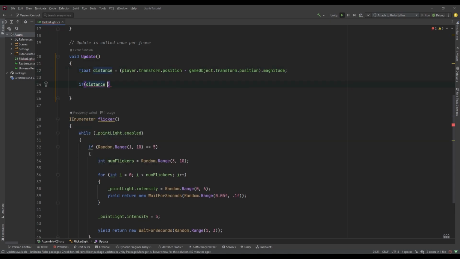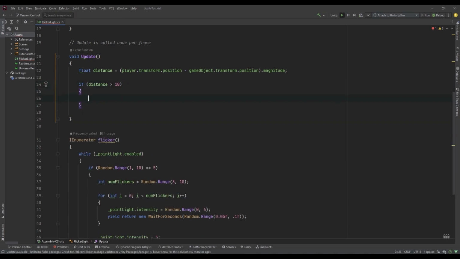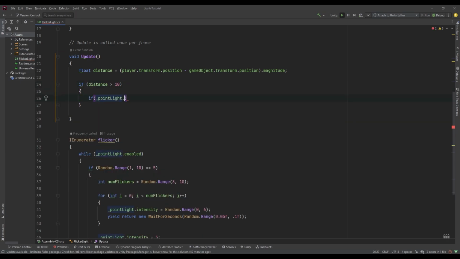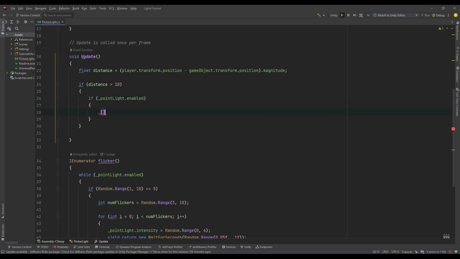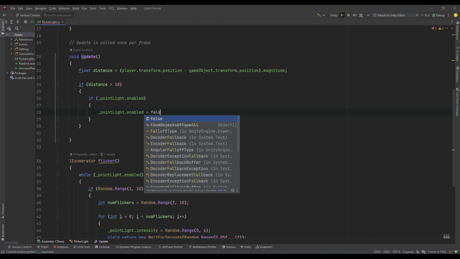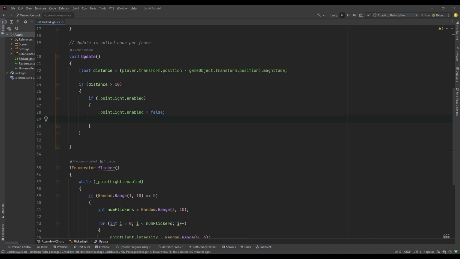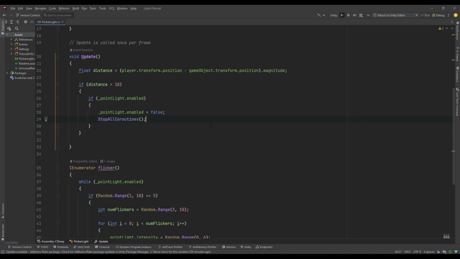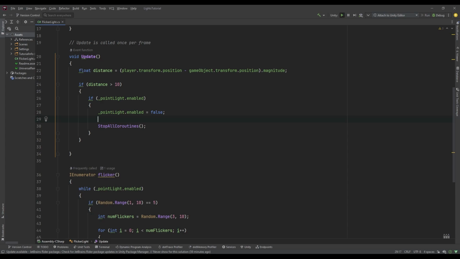So if distance is greater than 10, we're going to want to turn off the light, but only if the light's already on. So if it's enabled, disable it. enabled = false. And stop the coroutines, because there's no point in running those if the light is off. We can also add a log here just to let us know that the light turned off.